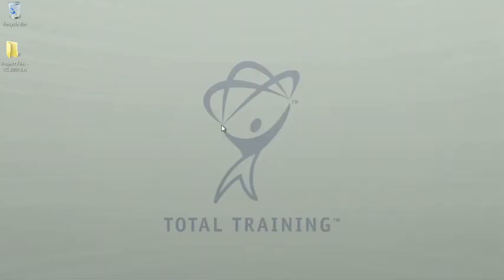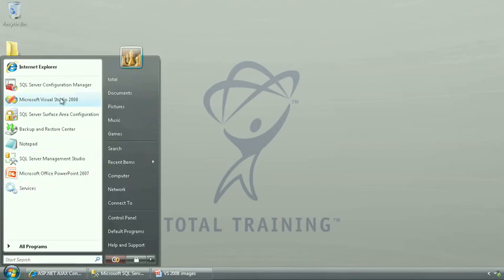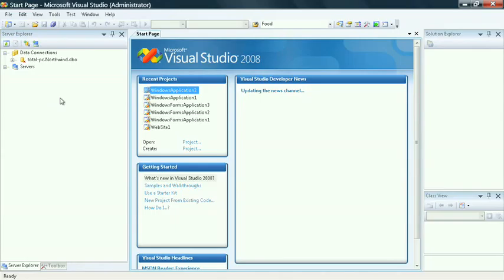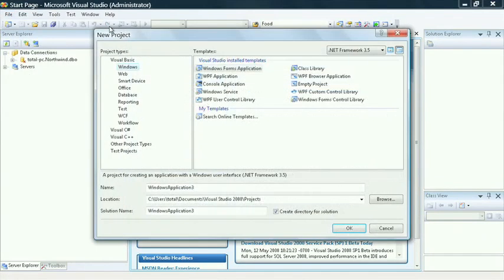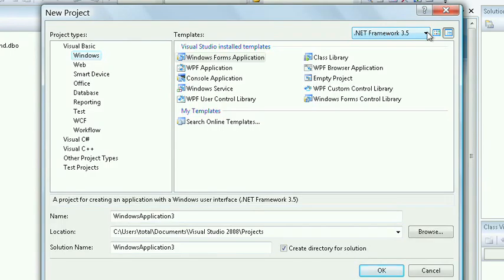Let's take a look at how we can take advantage of this feature. Let's begin by launching Visual Studio 2008. We'll create a sample project, File, New, Project. Now notice at the top right-hand part of your screen, you see a new drop-down box. This allows you to do multi-targeting.